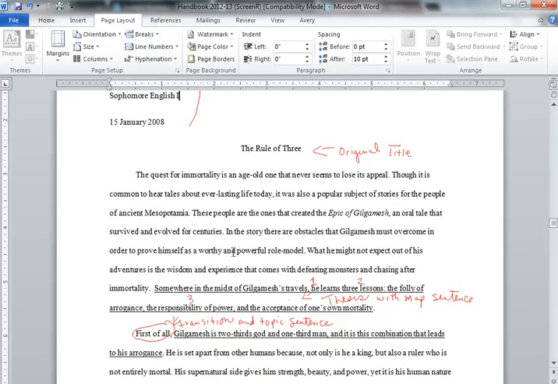This is on the Epic of Gilgamesh, so it starts out with background information about the overall purpose of the piece, and then it leads up to the most specific part, which is the thesis. Somewhere in the midst of Gilgamesh's travels, he learns 3 lessons: the folly of arrogance, the responsibility of power, and the acceptance of one's own mortality.